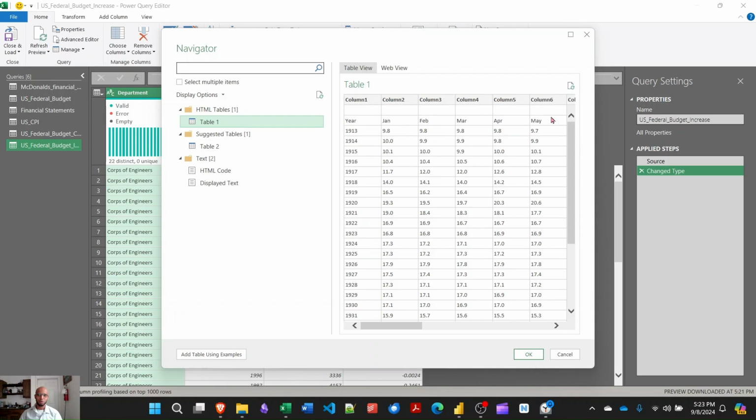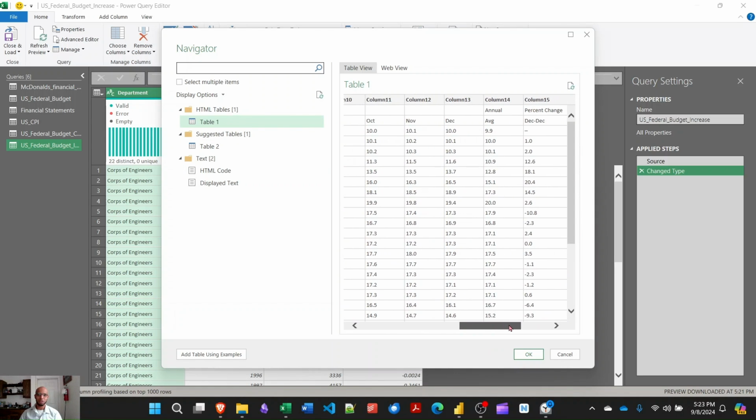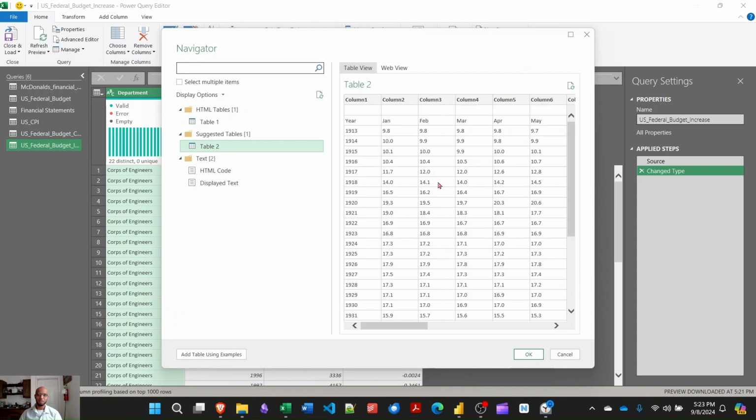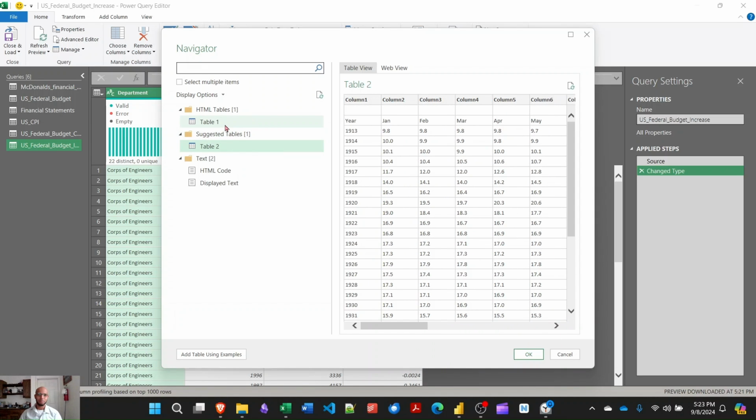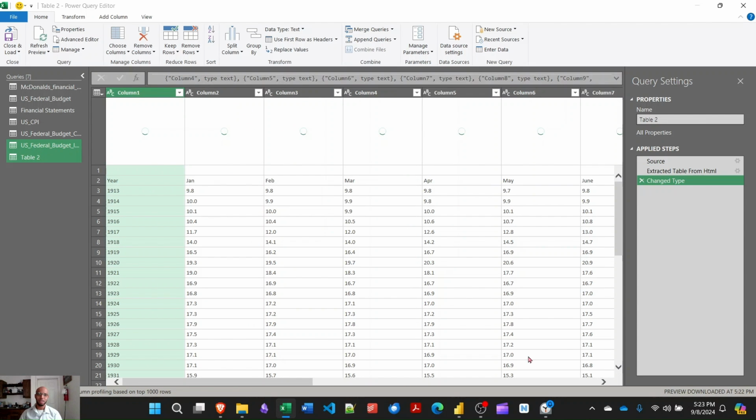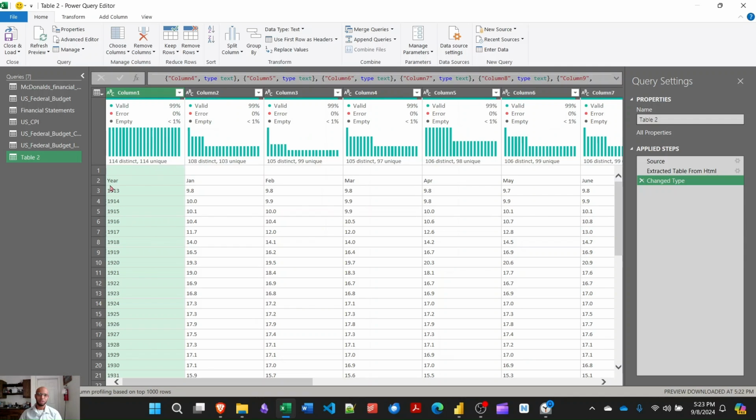Yeah, it gives you a preview of the different tables you've got available to you. Their titles may or may not be automatically uploaded. And then this one gave it, okay, it's the same table twice. This is just in the suggested table folder. Click OK there, and now it's loaded this.